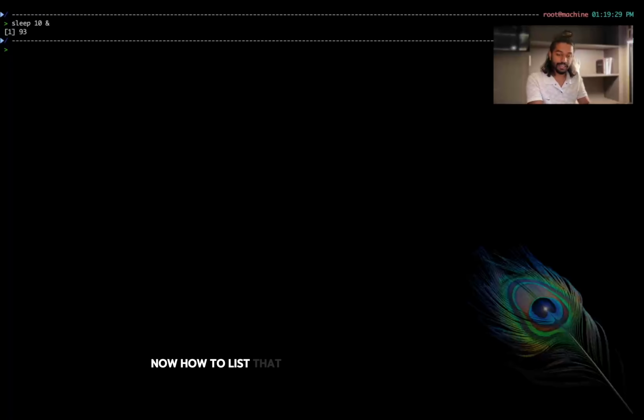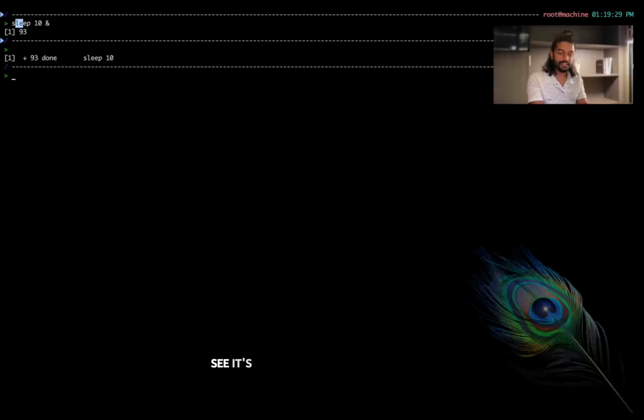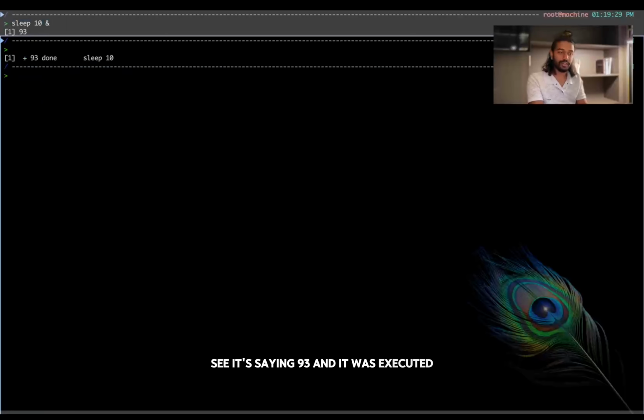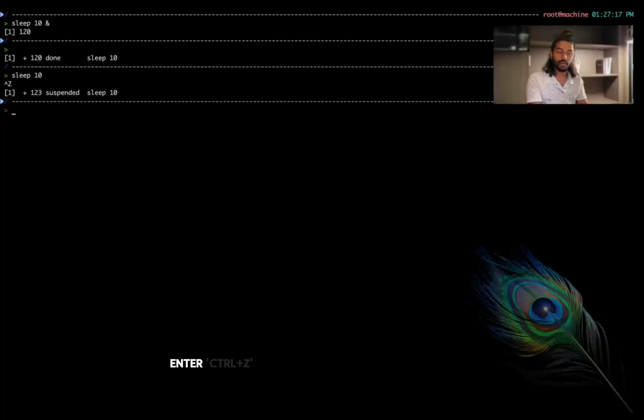Now, how to list that? So this command has been executed. See, it's saying 93 and it was executed. I'm getting this message on my terminal. So let's say I want to suspend this particular process. So sleep 10, and I want to suspend it and execute it after some time. So I'll press Control Z, and this process has been suspended. It's not going to execute unless we ask it to continue.